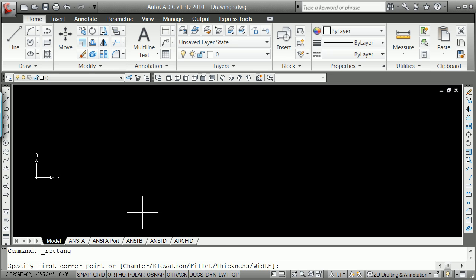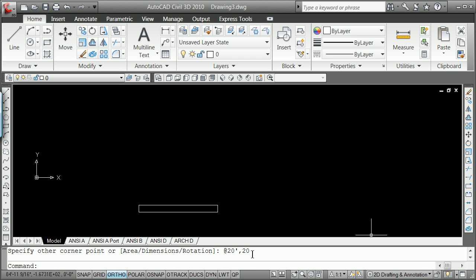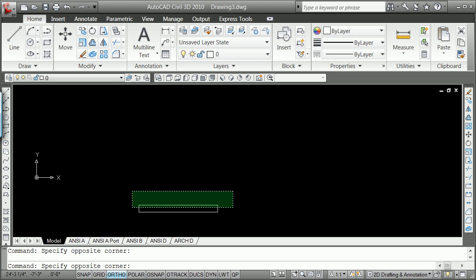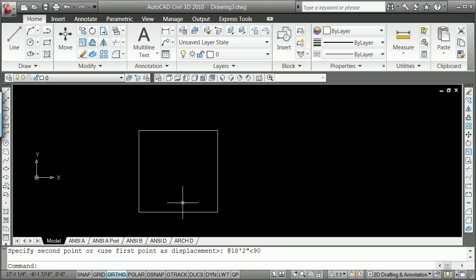I'll make that box 20 foot by 20 foot tall, and you notice here I said 20 by 20 inches, so I can go ahead and grab a cross here, type STRETCH, grab my base point, and then, since that was 20 by 20 inches, I want to go at 18 feet 2 inches at 90 degrees.